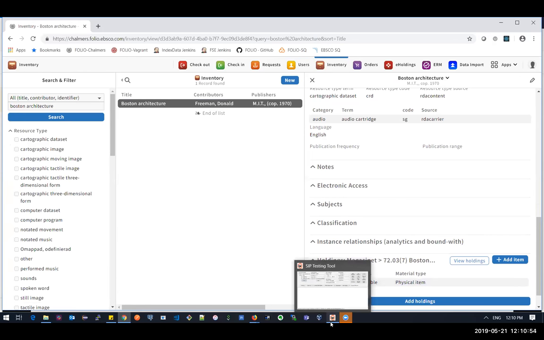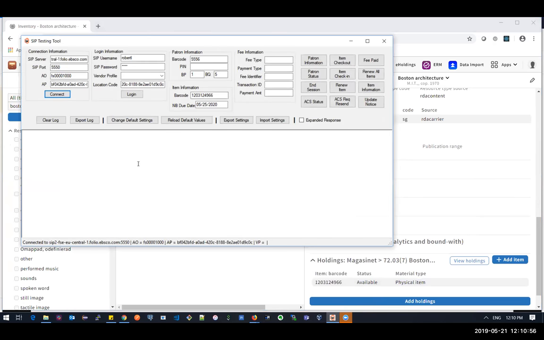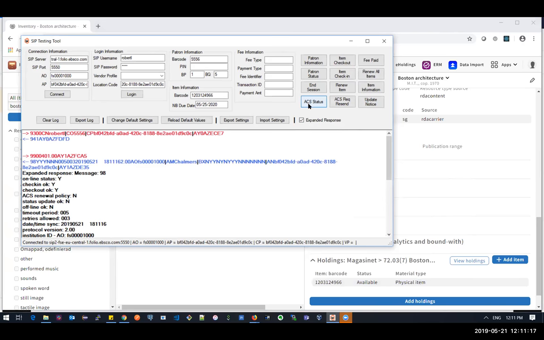Going back to the tool. So at this point we will be simulating logging into the station, to the kiosk. And this is what we'll see, the expanded response. Once the patron is logged in, we will be checking the status of the automated circulation system, which in our case is Folio. As we see, the Folio is online.